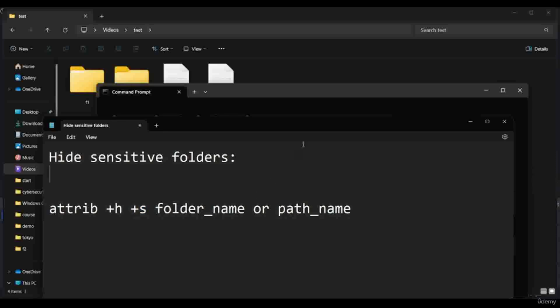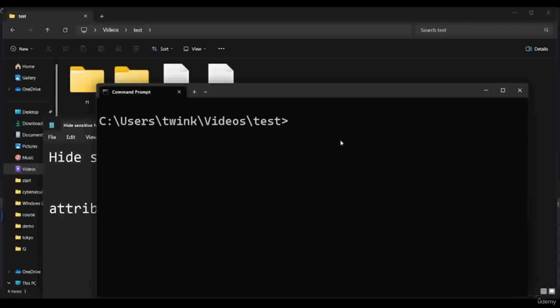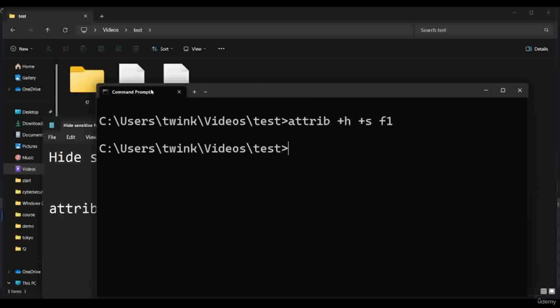So let's hide this F1 folder. For hiding this F1 folder, type attrib plus h plus s, and the folder name is F1. Okay, so you can see now F1 is not visible. Okay, this way you can hide the folders.